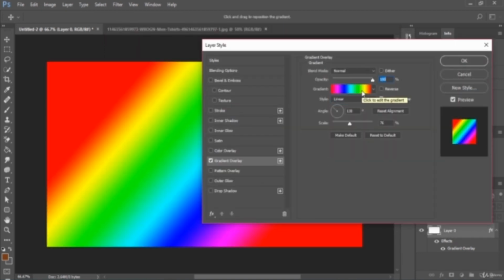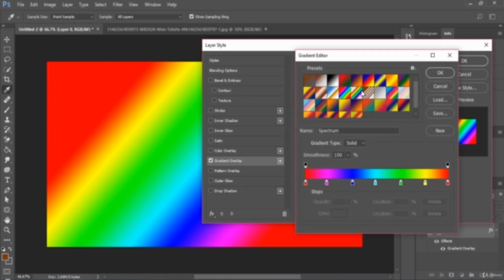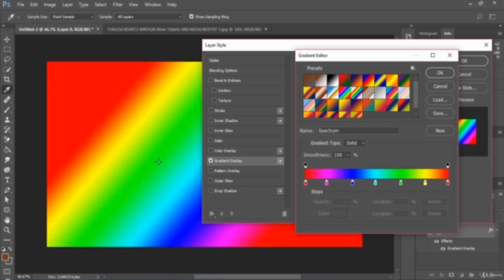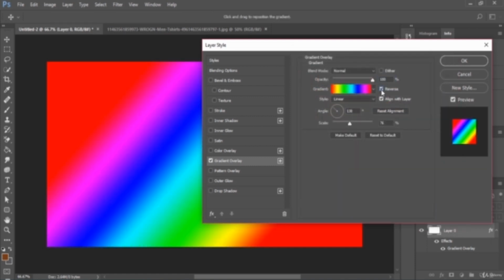Then the next is the gradient. That's a masterpiece. This is where you set the actual colors in your gradient. It can be a simple two-color fade, or a complex set of colors just like this, for special effects like a metal effect, or we can create a bunch of effects. Checking the reverse checkbox will reverse the direction of your gradient. This is really useful on some occasions.